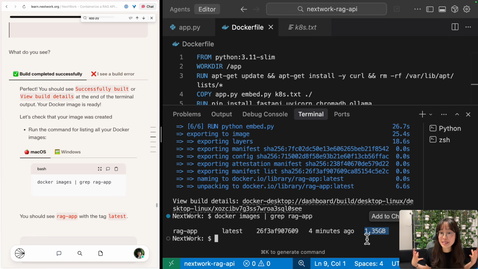I guess it's not a small image, but it makes sense if we've got 4 different things that you need to install for different kinds of dependencies. And in this RAG_app, there's the tag, the default kind of name called latest, and then here is your image's ID.